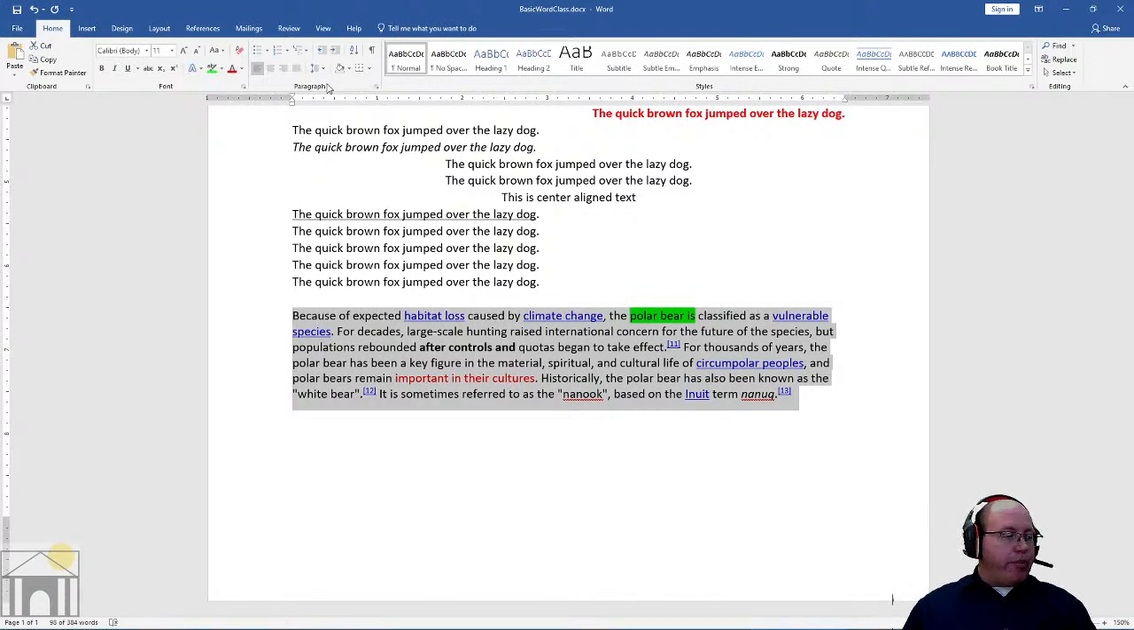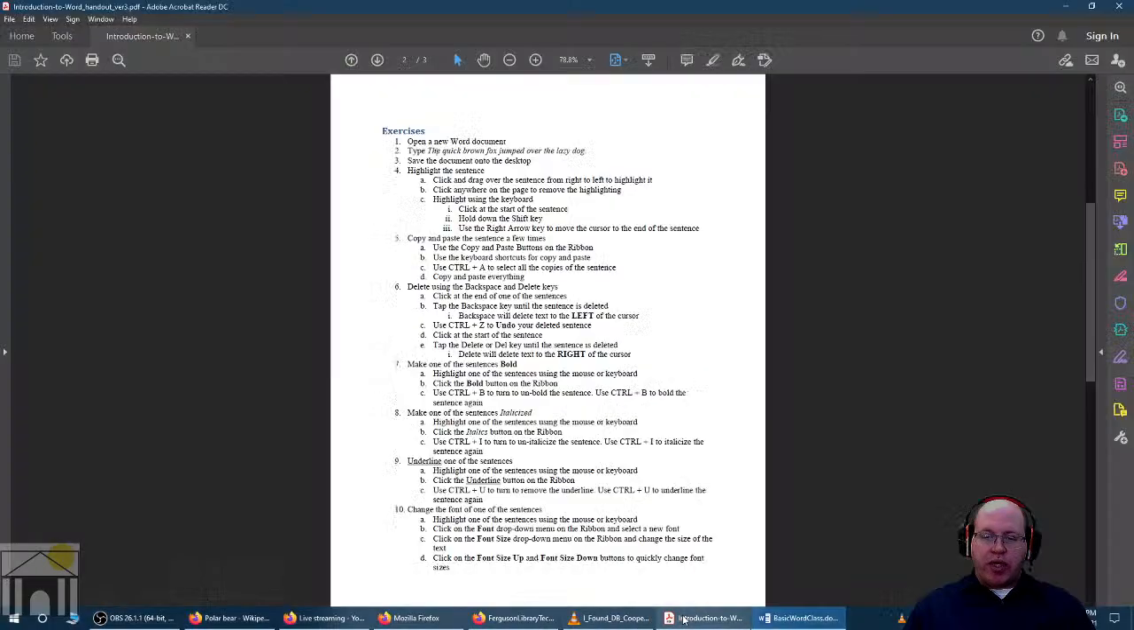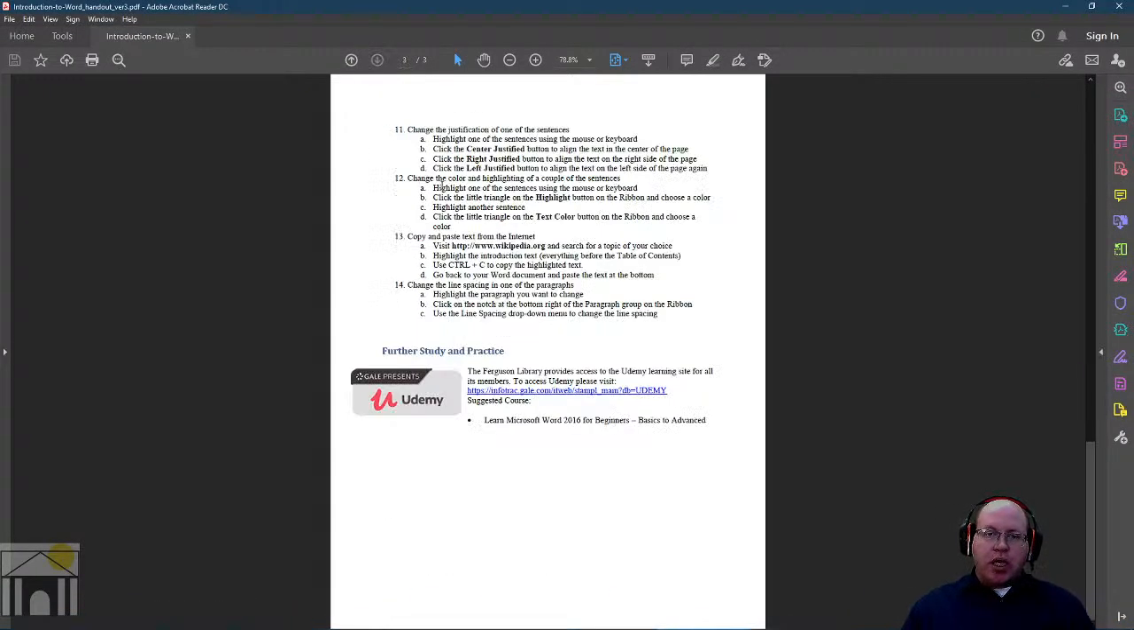I'm going to give you about 4 minutes. Go back, and on the exercise here, we're looking at the last set of exercises. Play around with changing the color and highlights of a couple of the sentences. Go find text. I have instructions here. You can go to wikipedia.org, search for a topic, highlight the introduction text, and then use Control C or Edit Copy to copy it, and then paste it into your Word document at the bottom.